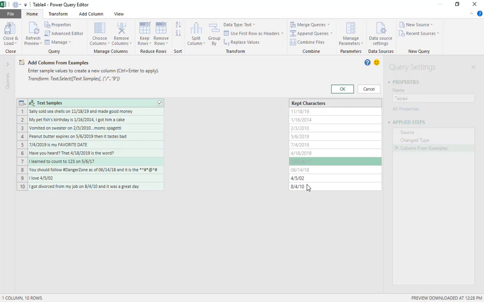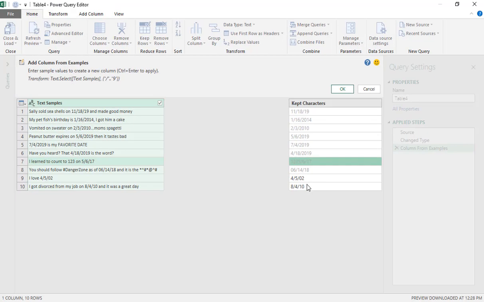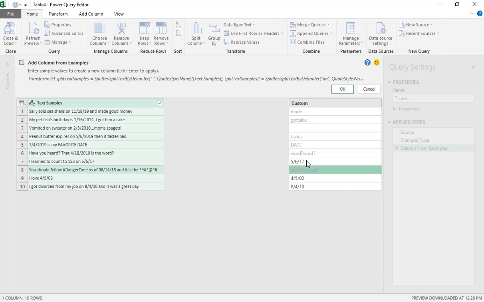But there is one date which is incorrect. This one which is highlighted, 1235/6/17, and the sentence says that I have learned to count to 1 2 3 4 5 6 17. So when I correct this particular date to 5/6/17, my other dates just went wrong, right? And I want to make these dates right again. So no need to worry, you just need to put in 1 or 2 dates manually again, and the pattern will be saved by Power Query.